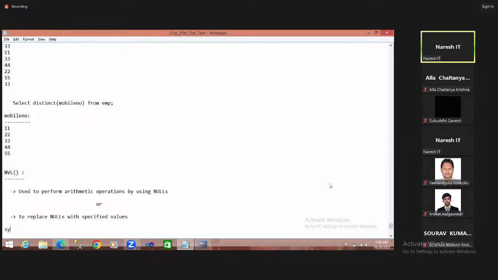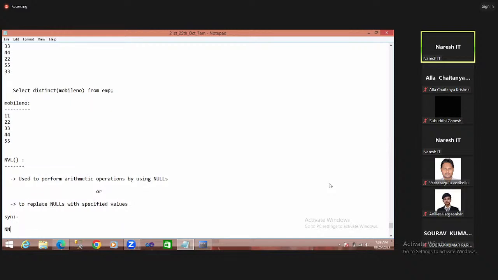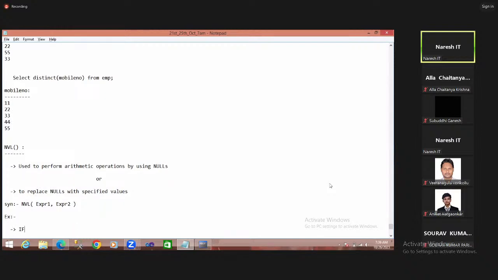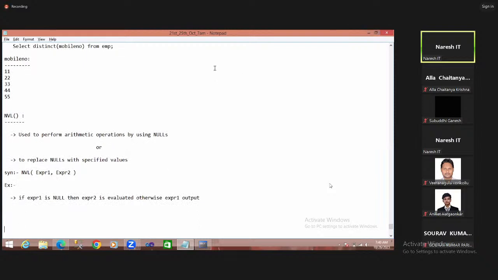See one example. First of all, the syntax. For this function, you should learn the syntax, guys. NVL of expression 1, comma expression 2. If expression 1 is null, then expression 2 is evaluated. Otherwise, expression 1 is the output. Read this sentence, guys.